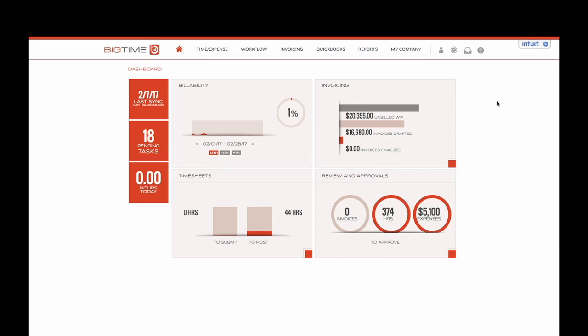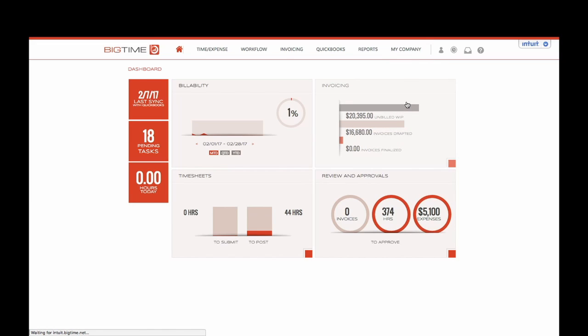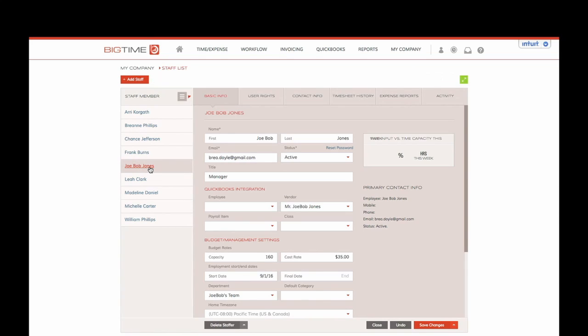In order to add someone to our new security group, we'll simply have to go to My Company from our navigation bar and choose Staff List from our drop-down. We'll jump into the person that we want to give the manager permissions to. And so we'll click on Joe Bob Jones.